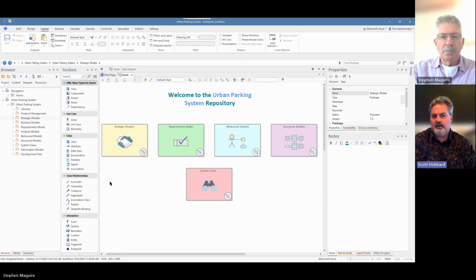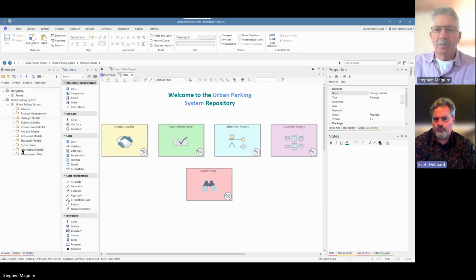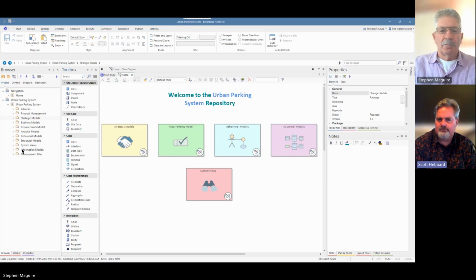Today, I think we're looking at some more strategic modelling, and we're looking at a topic which is the balanced scorecard, which I must admit I don't know too much about. So Stephen, I was wondering if you could tell us what is a balanced scorecard and what kind of business uses it has and how you can build it in Enterprise Architect.